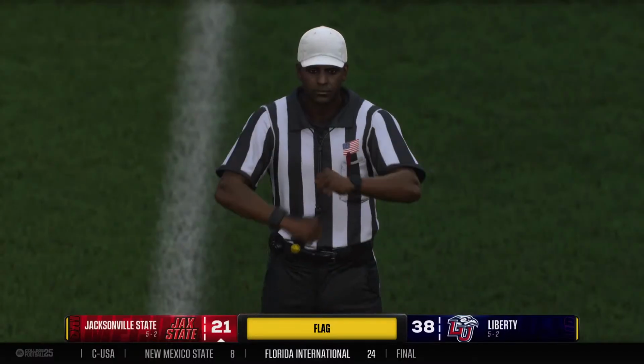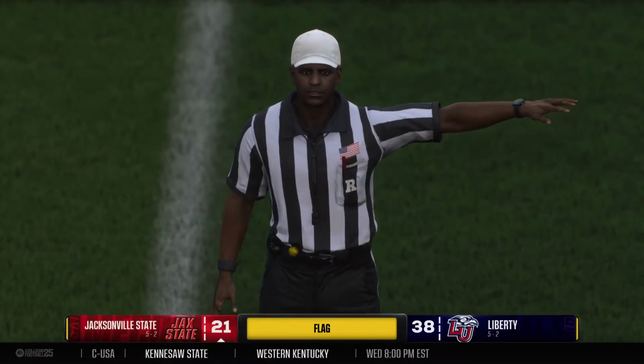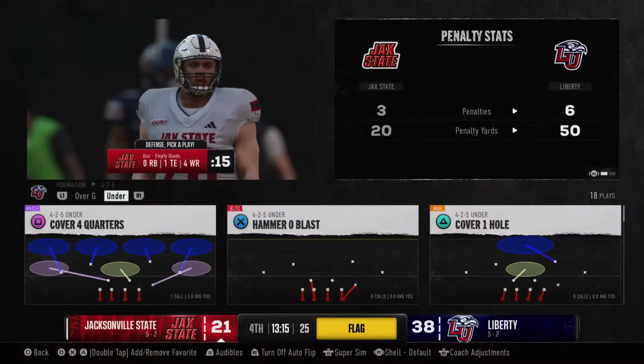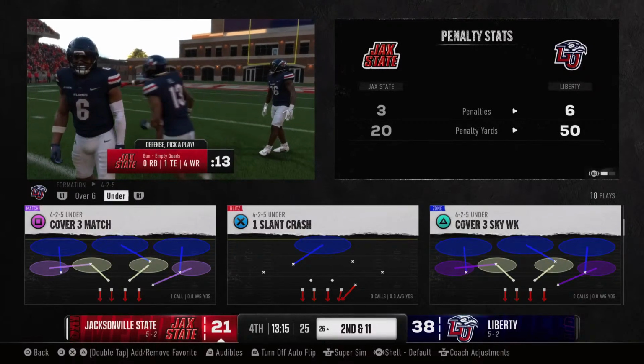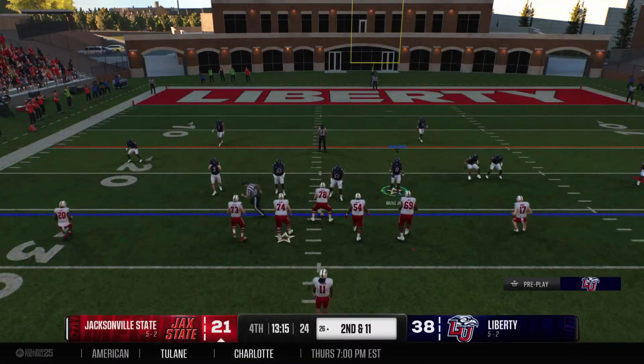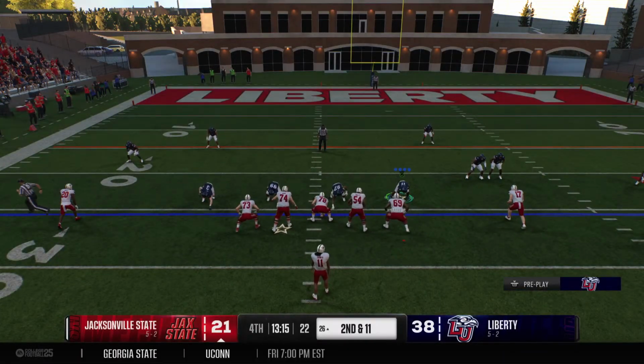Movement on the offensive line. That's going to be a false start, and they'll walk it back. The officials offer the deal, and the coach accepts it. They will take the penalty. Offense gets set for second down.